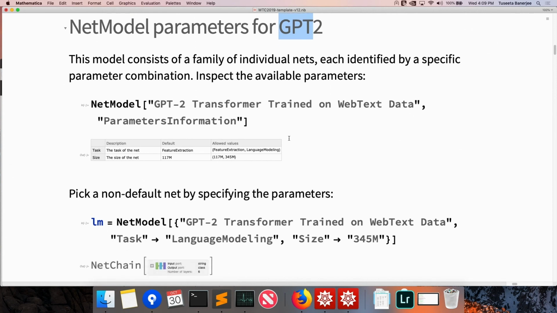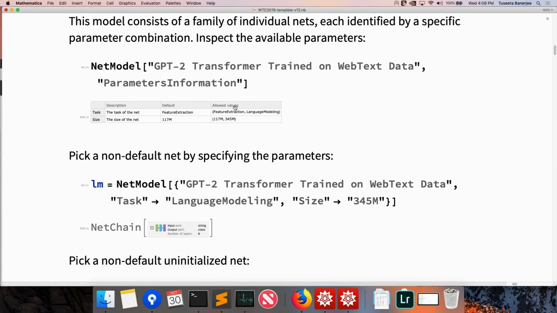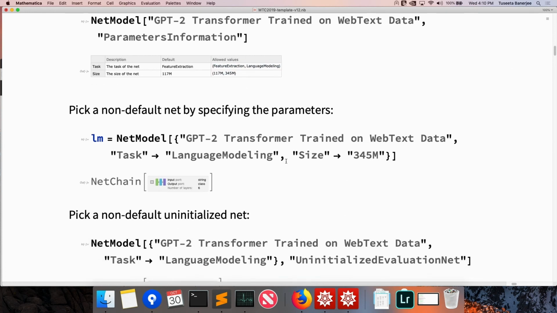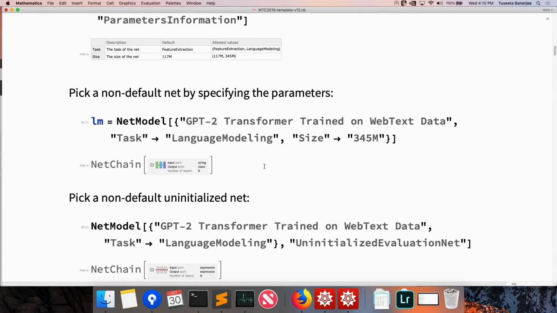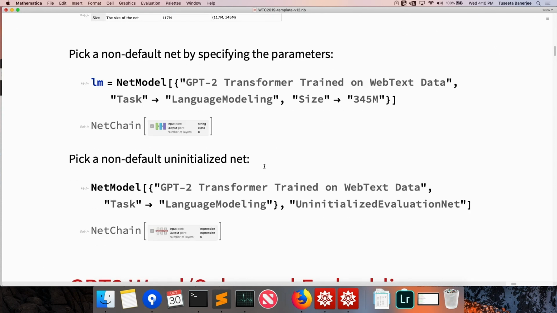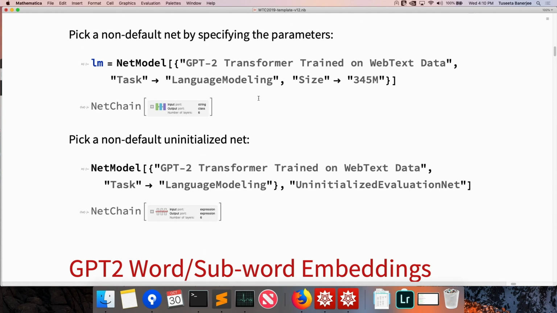I had a hard time trying to convert this model by hand. This is also a parameterized net model. There is feature extraction, there is language modeling, and different sizes of the net. When it comes to the repository, you can pick them, and it's all pretty and nice, and the model will return whatever you ask for.